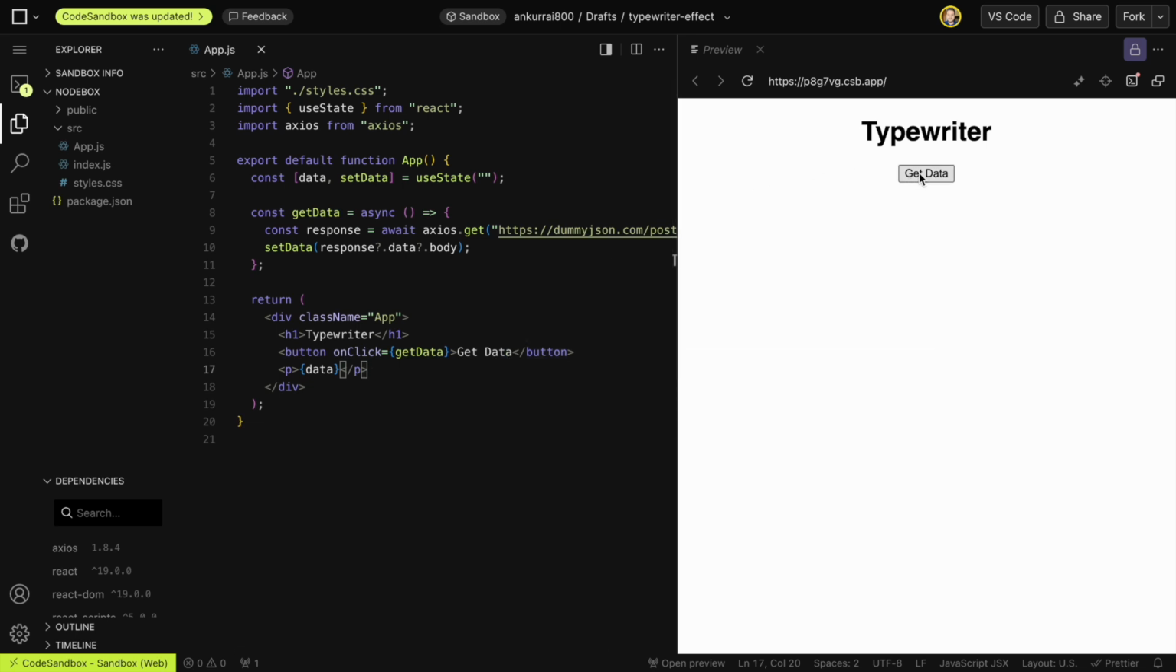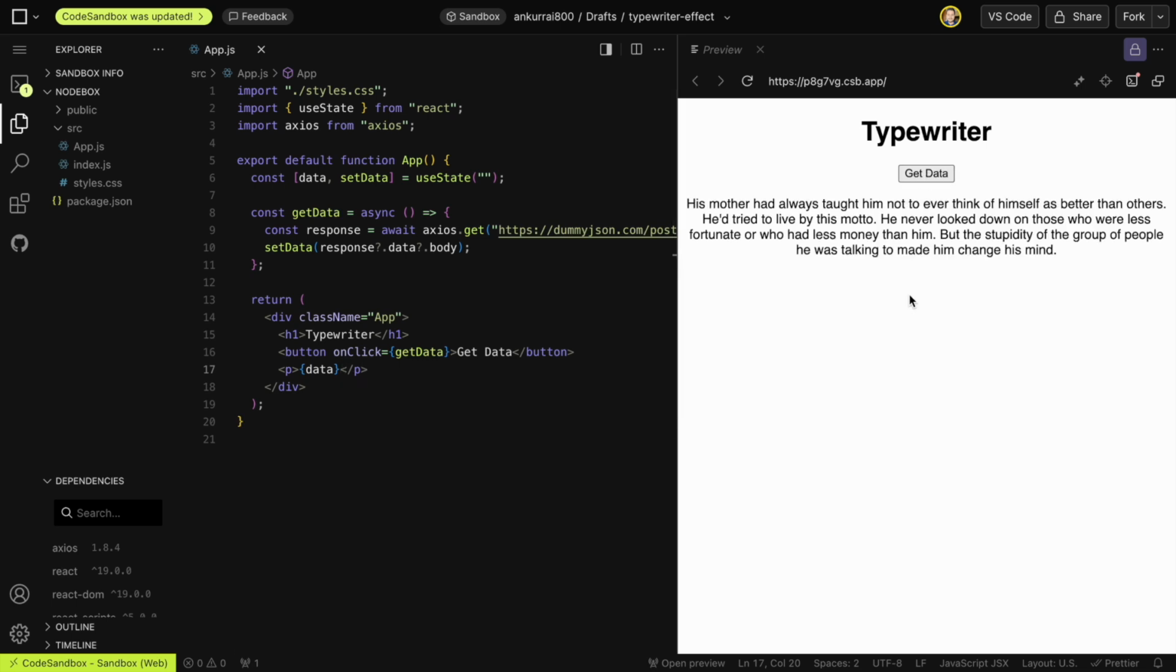So if I click on this get data button, this function will be triggered and the data will be populated with actual data from the API. Let's see how it is working. I clicked on get data and you can see the data is rendering here. But wait, this is not what we wanted. We want to make it into a typewriter effect, as we saw in the case of DeepSeek. So I hope you understand the problem statement.